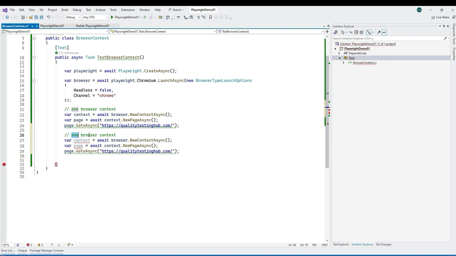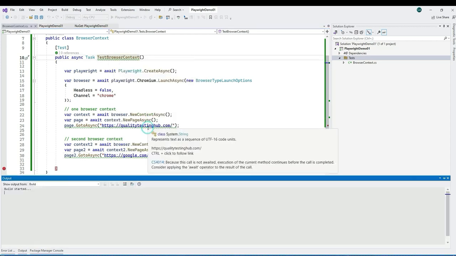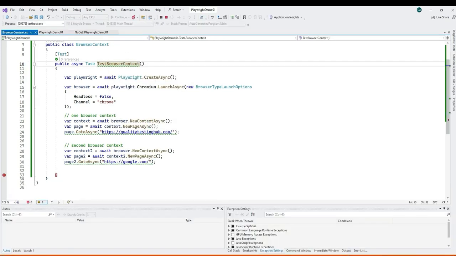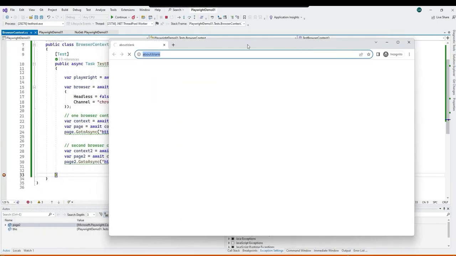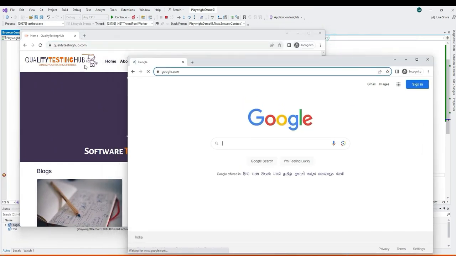Now we saw with a single browser. Let's see how we can use two browser contexts and two different pages. So one page is nothing but one tab. We'll open one tab in one browser context and another tab in the other browser context. In one, we'll open Quality Testing Hub. In the other, we'll open google.com. So see, when I run the test, there are two browsers that got opened, one with google.com and one with Quality Testing Hub.